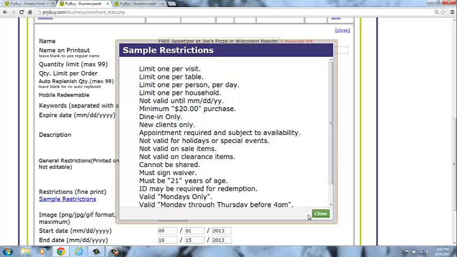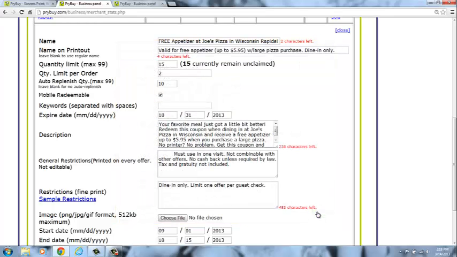If you're trying to promote certain products, certain days, this allows you to set your own terms. Keep in mind, though, the more restrictive an offer, the less appealing it will be to the broader consumer.